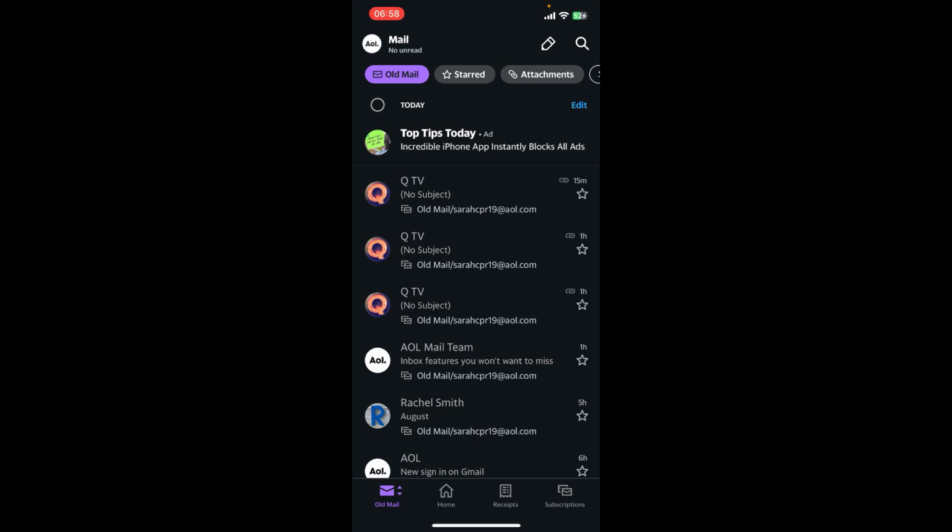First of all, open the AOL Mail app on your phone. If you don't have the app yet, you can get it from Google Play Store or the Apple App Store. Once you do that, go ahead, launch the app, then sign in.